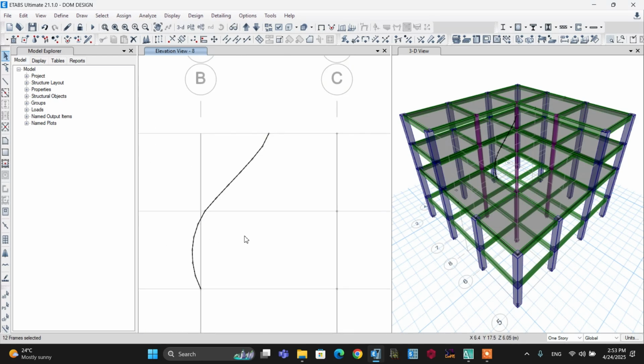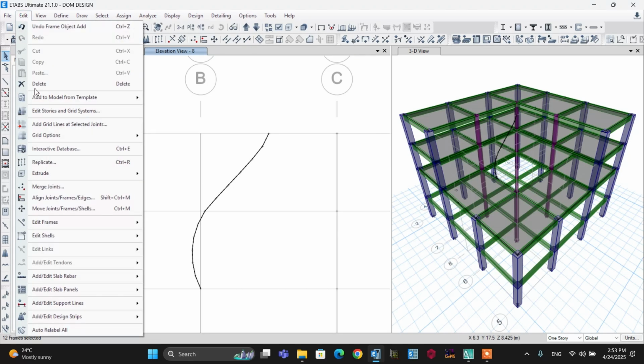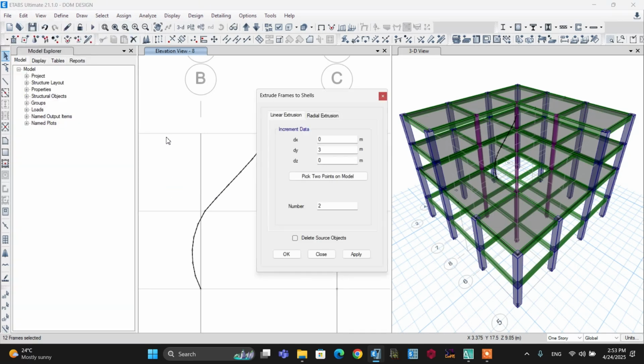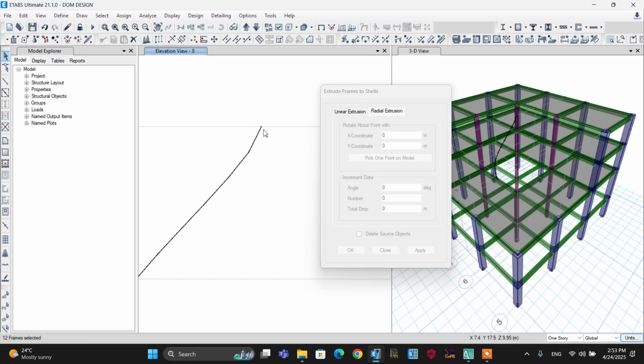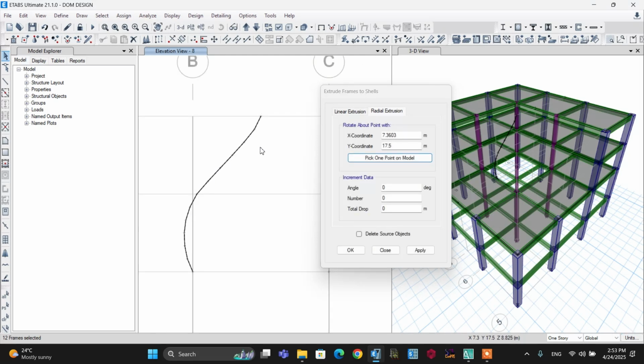After selecting these frames, let's go to edit menu. After that, extrude frame to shell. Change to radial extrusion. You have to pick one point on your model, that is this point. After selecting this point as a reference, go to increment data.